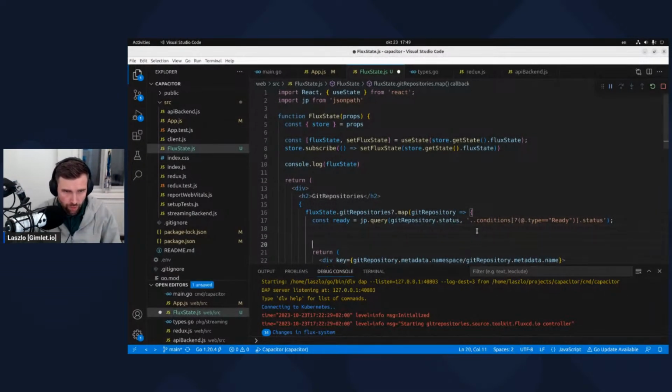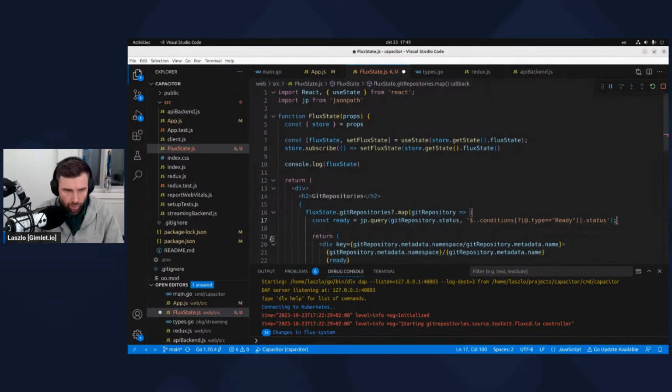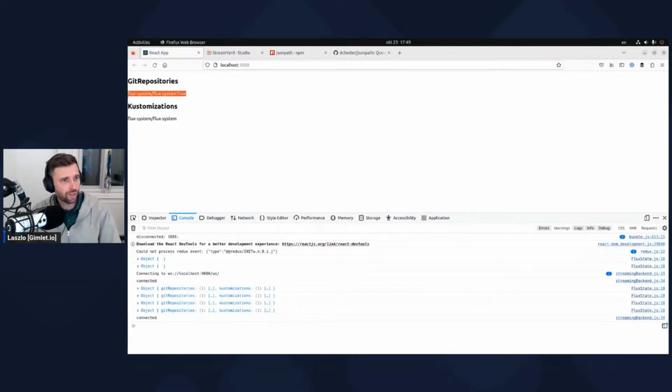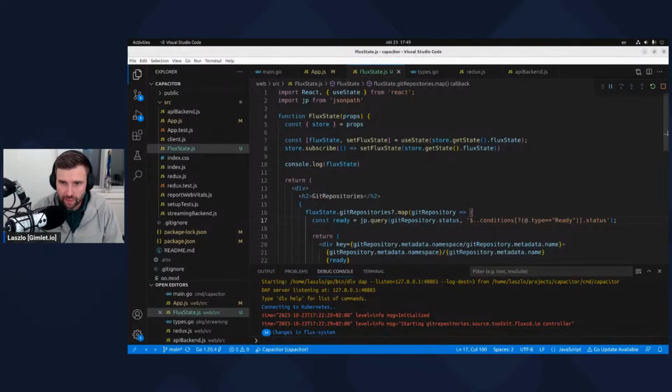So what's the difference here? I need a dollar sign maybe. Oh yes. Oh look. JSON path. So how should I format this?